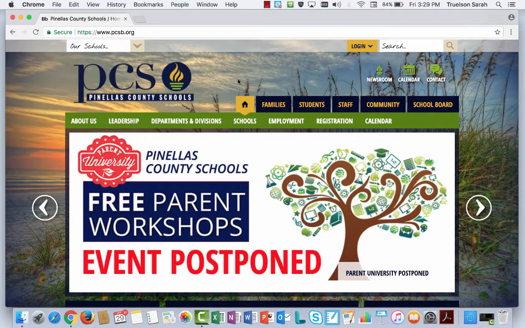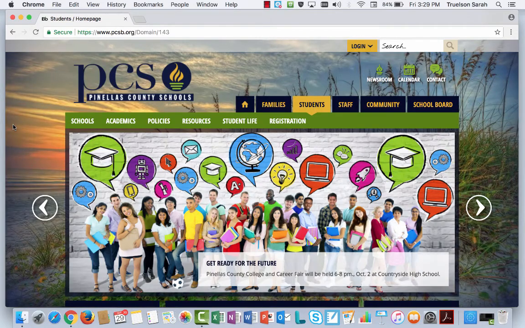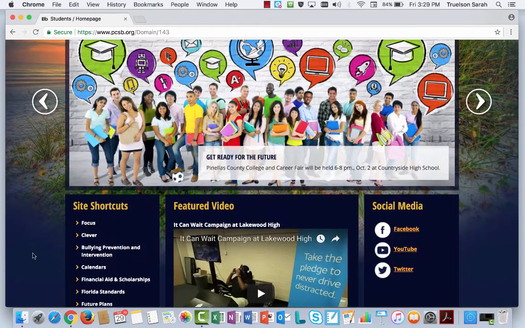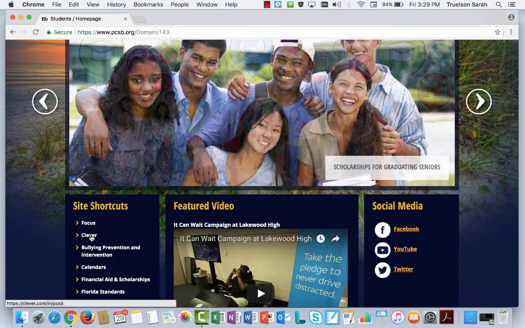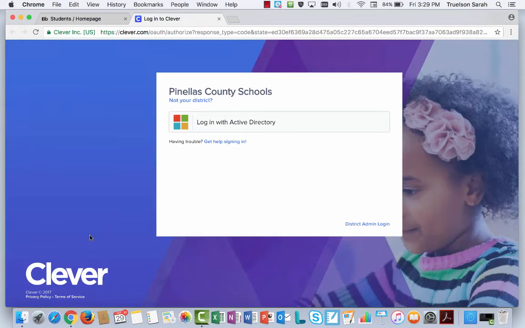You'll notice towards the top there's lots of tabs for different sections. I'm going to choose the Student tab. Then I'm going to scroll down just a little bit to the section that says Site Shortcuts. You'll notice under here we have a link to Focus, and under that we have a direct link to Clever. I'm going to click on that. This will take me to the login page.